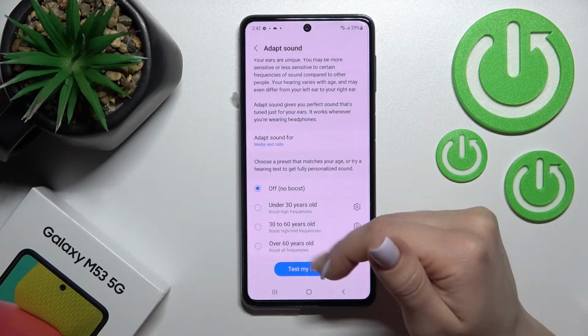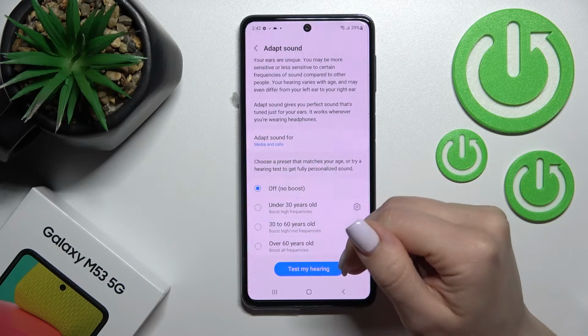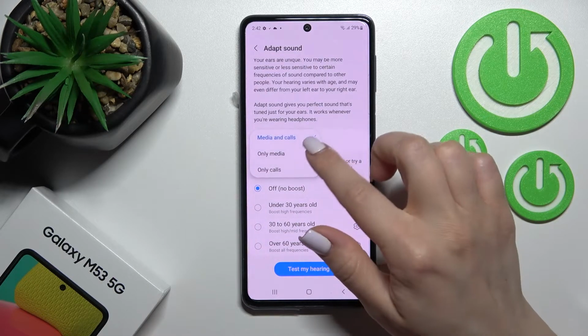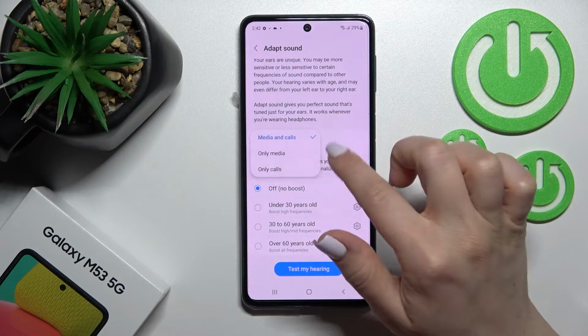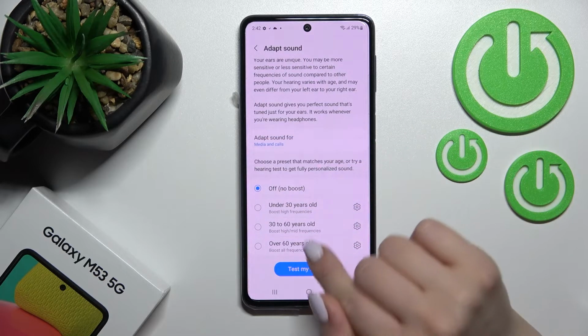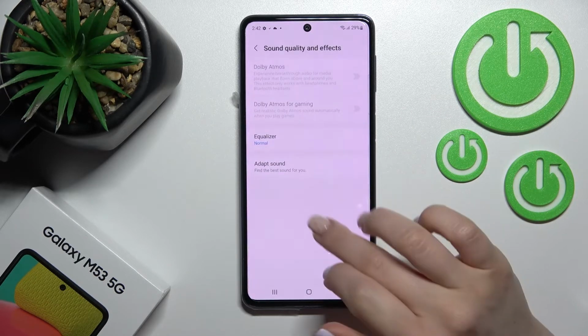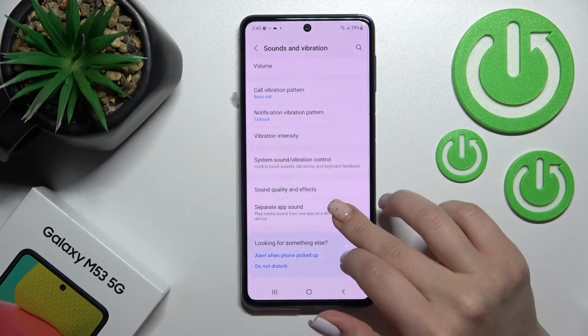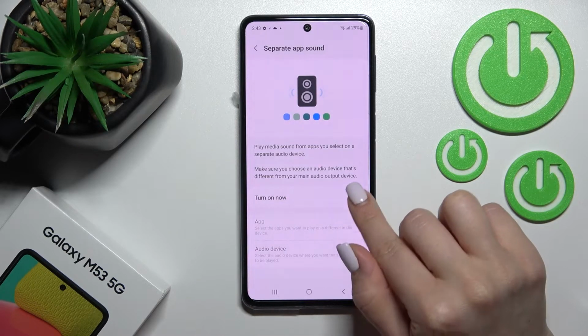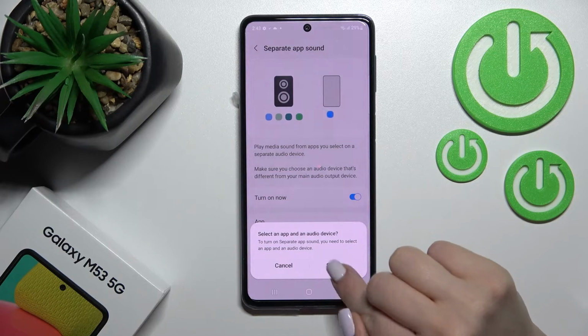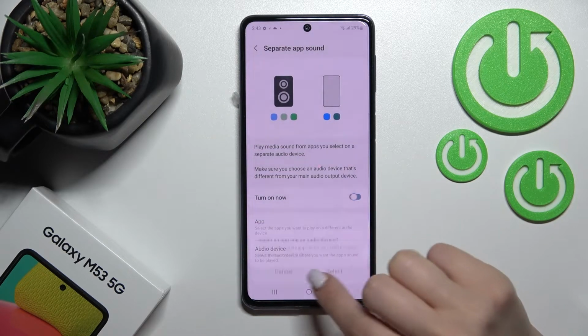We can also use Adapt sound here. Here we can set it for media and calls, only for media, or only for calls. And also we have here the separate app sound, so we can turn it on or turn it off.